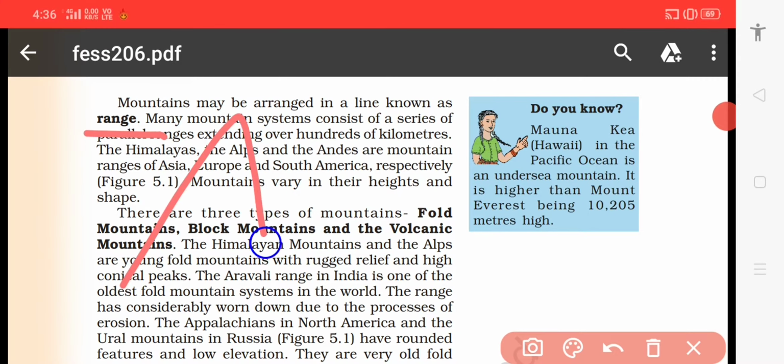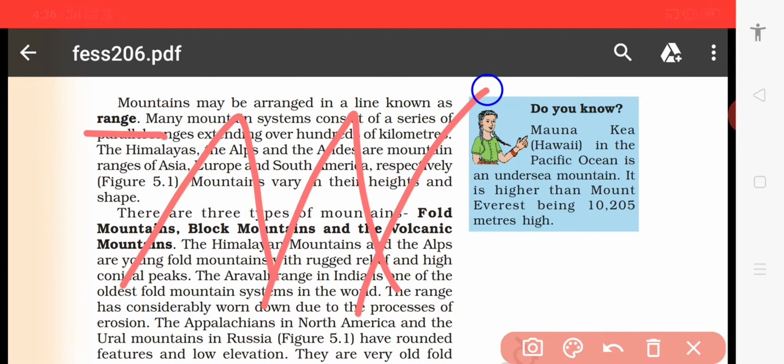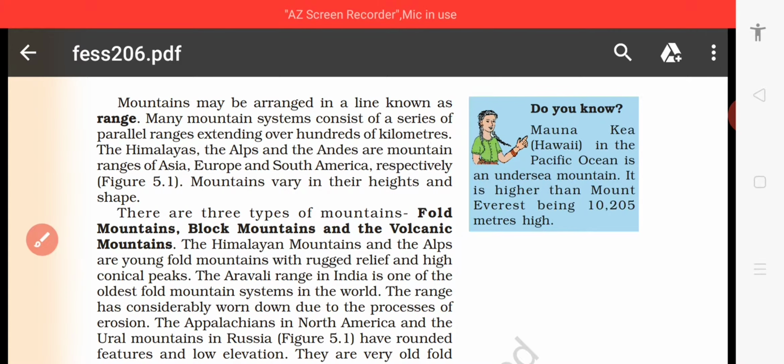Now moving forward, we will talk about mountain ranges. A collection of various mountains is known as a range. You have seen the Himalayas in our country, and the Alps and Andes mountain ranges in Asia, Europe and South America. The Himalayas are found in India, the Alps are found in Europe, and the Andes are found in South America.